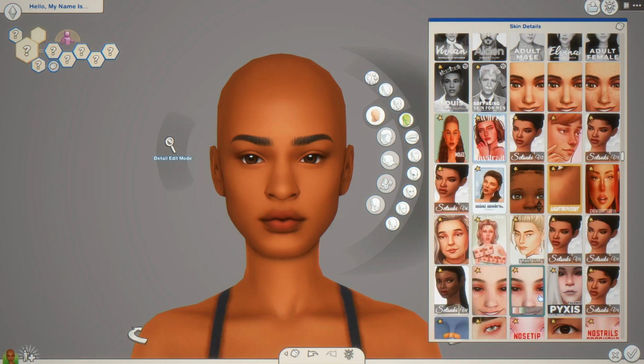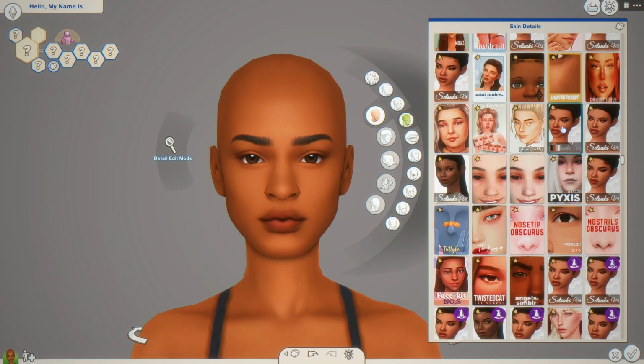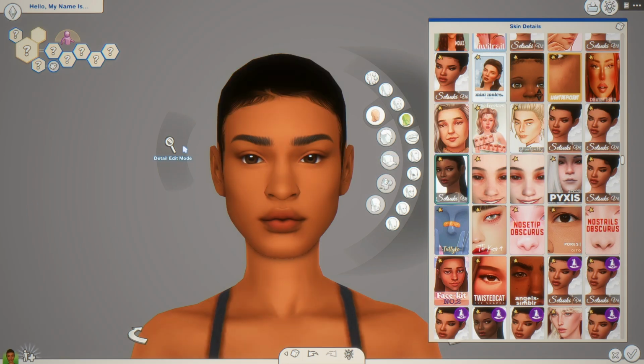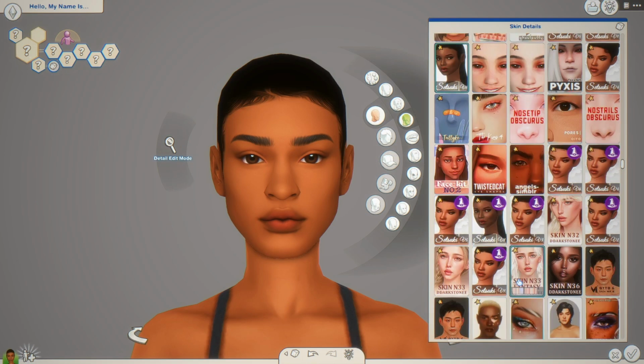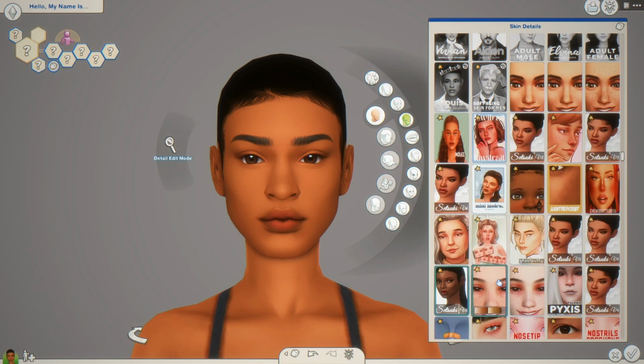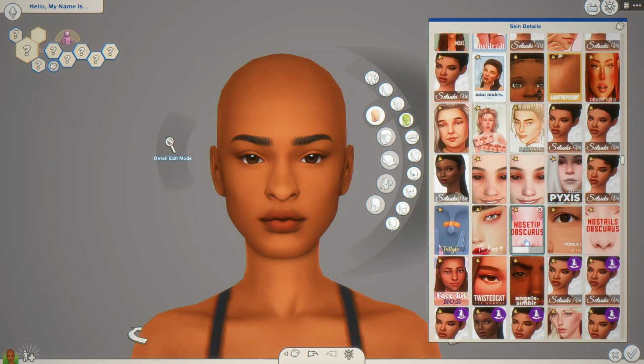And I'd rather use this section for, in this case, like a hairline. I would rather slap a hairline on her. Or, yeah, I'll do a nose tip moment. Start actually giving her face some detail.